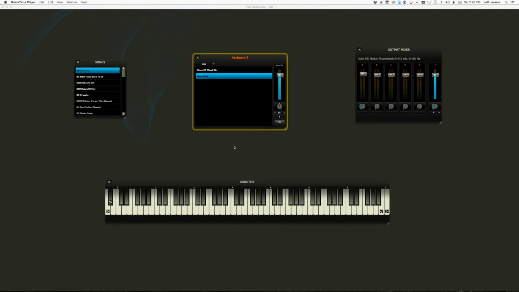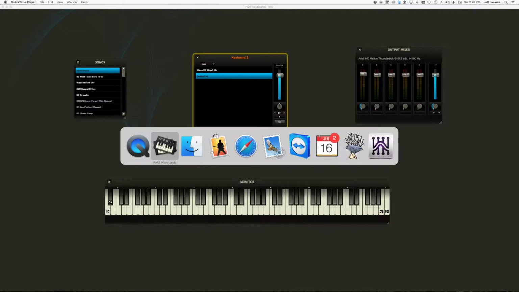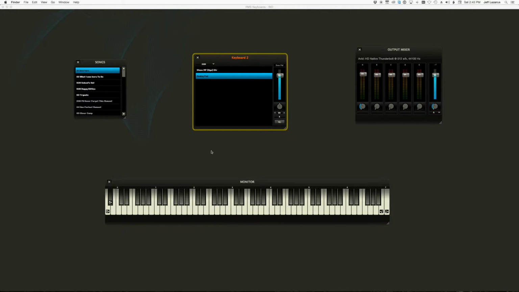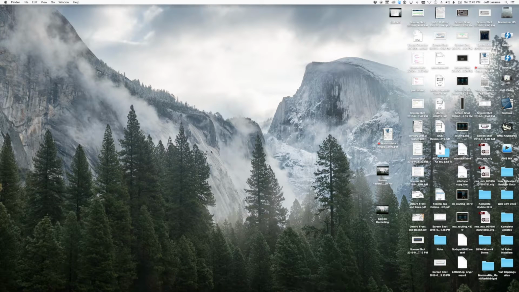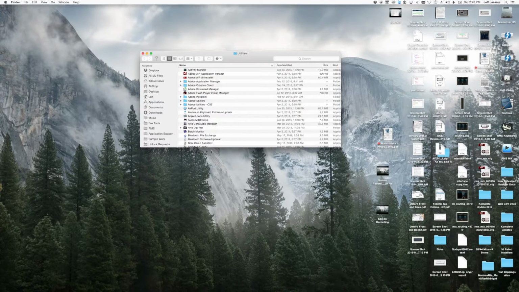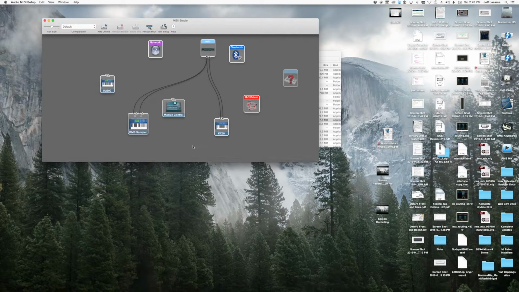So the first thing you'll need to do is set up an IAC bus to route information from RMS Keyboards to Mainstage. So I'm going to go to the Finder, and we're going to open up the Audio MIDI utility. This is an Apple utility. I can get there quickly by hitting Command-Shift-U. That takes me to the Utilities folder, and I'm going to look for the Audio MIDI Setup. That's the name of the utility we want.